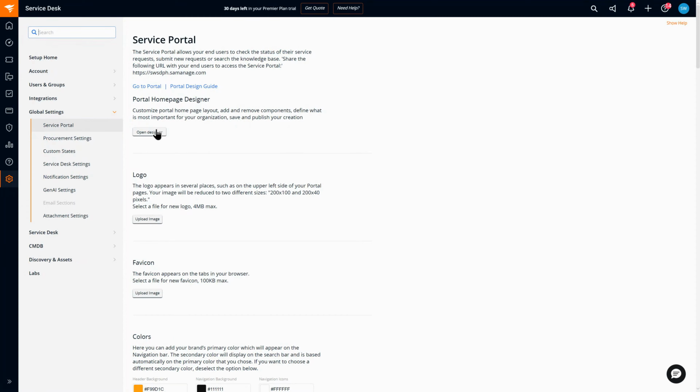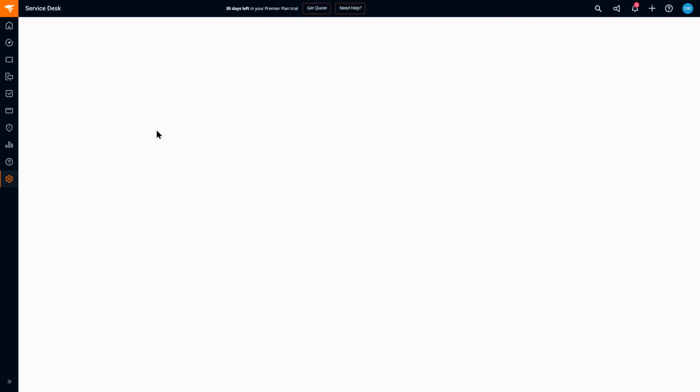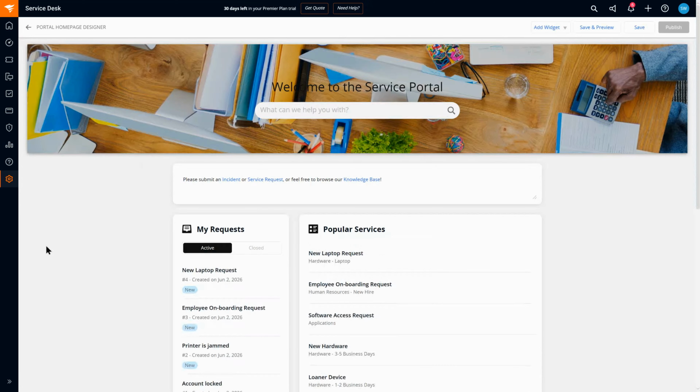Now, I'm opening the portal homepage designer. This is where the portal starts to come to life. SolarWinds provides predefined layouts. I can add more widgets. I can also remove some of the widgets in here just to organize the page around how my team wants employees to engage with IT. For this example, I want the homepage to feel simple and action oriented.